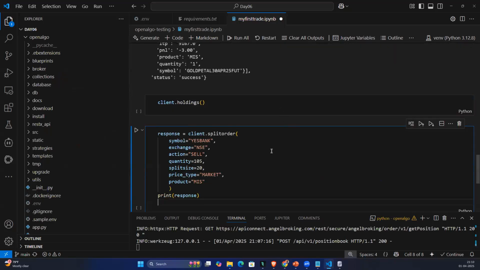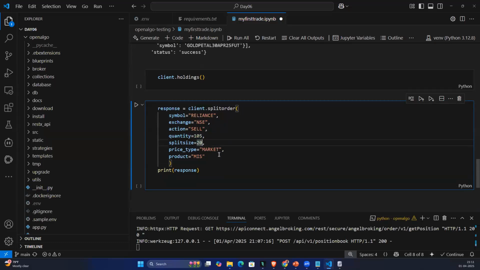This is split order. Right now we are in analyzer mode, right? So let's say I want to send Reliance. The quantity I want to send is 105. My split size is 20. So 20 in the sense I want every order I send in packets of 20. Maximum 105 quantity is what I'm going to transmit. If I execute it, totally it's going to execute as 6 different orders. 5 orders in tranches of 20, and the last remaining order of 5 will be transmitted separately.